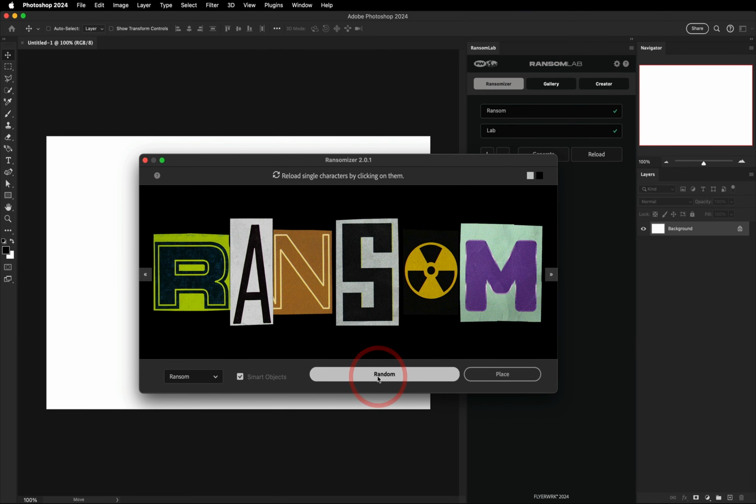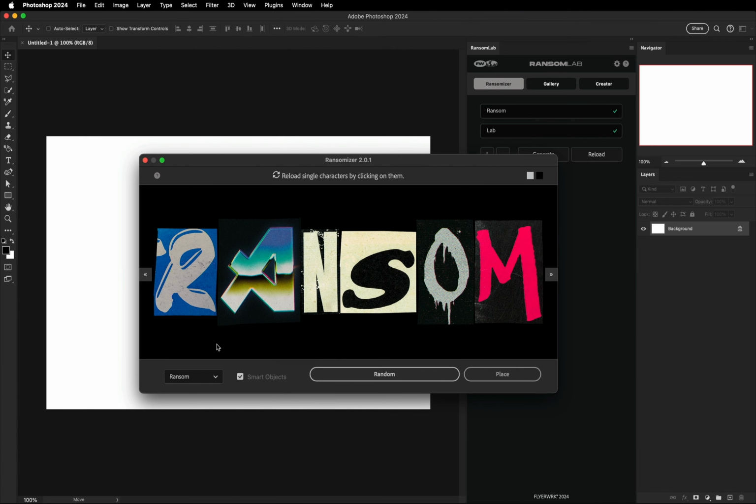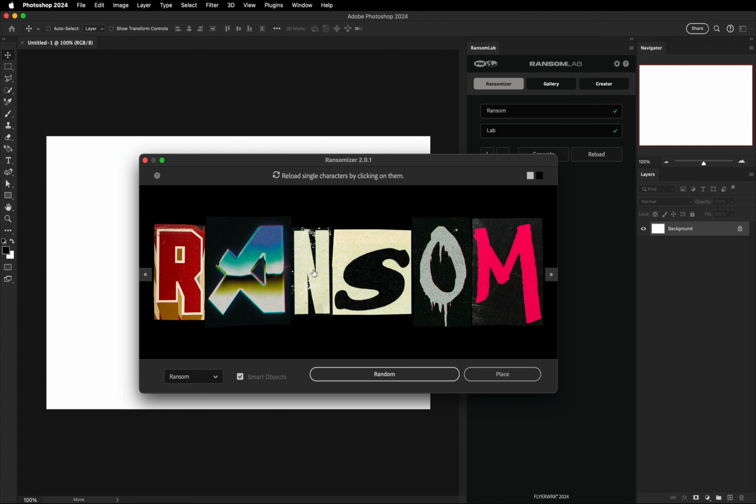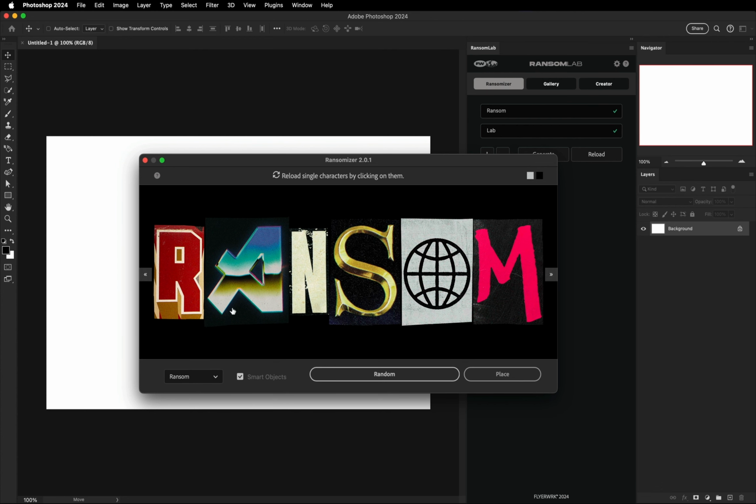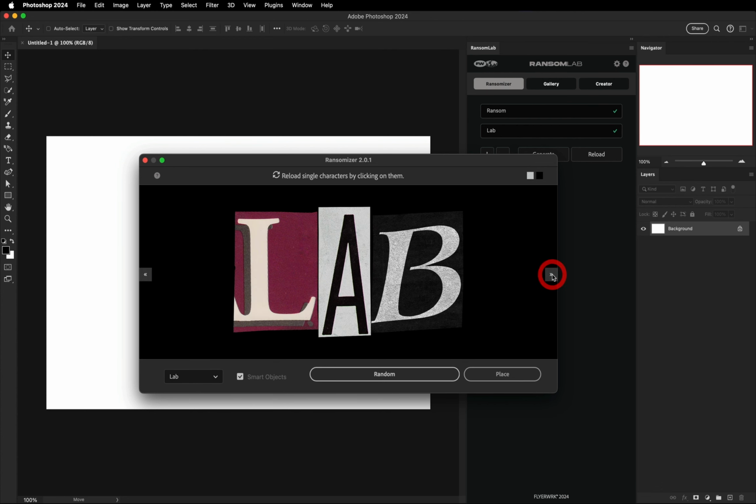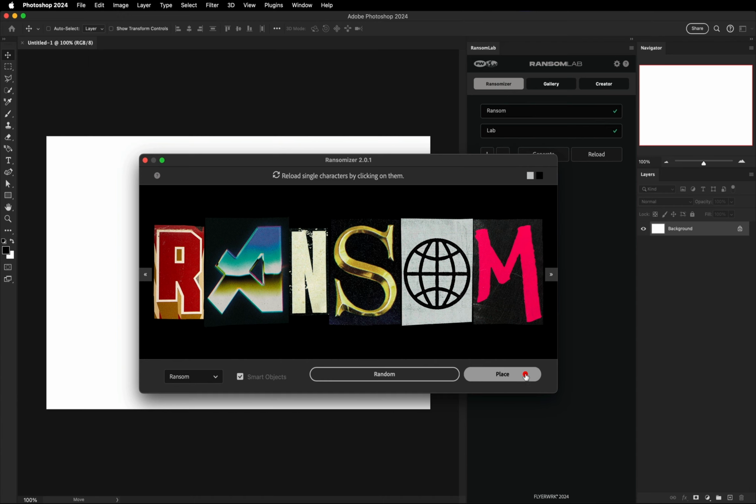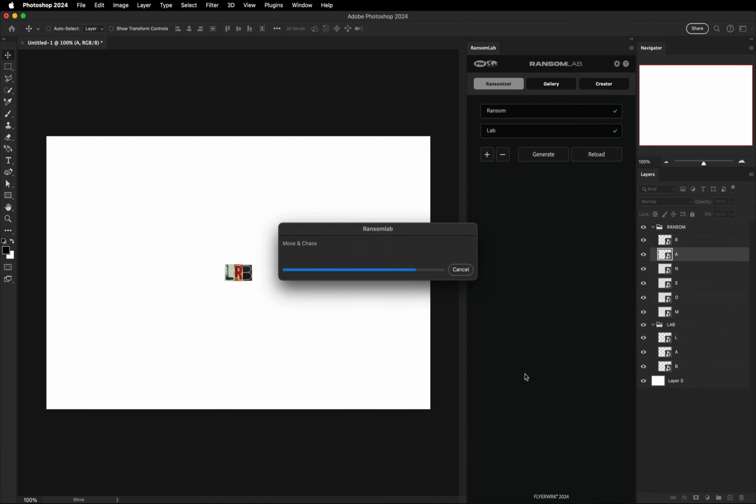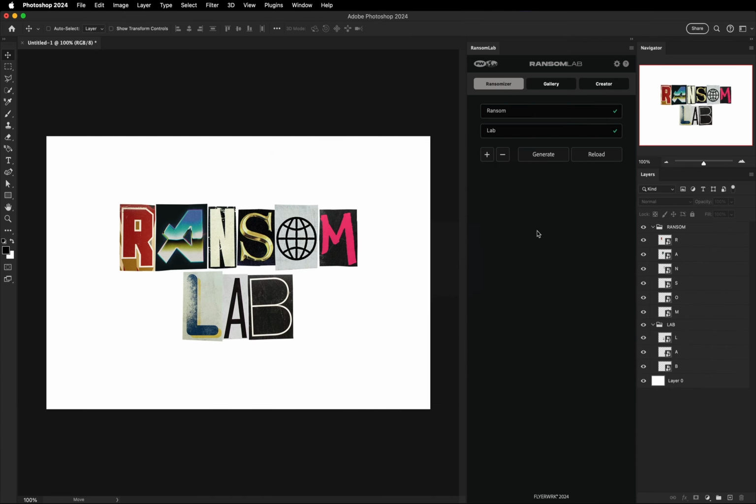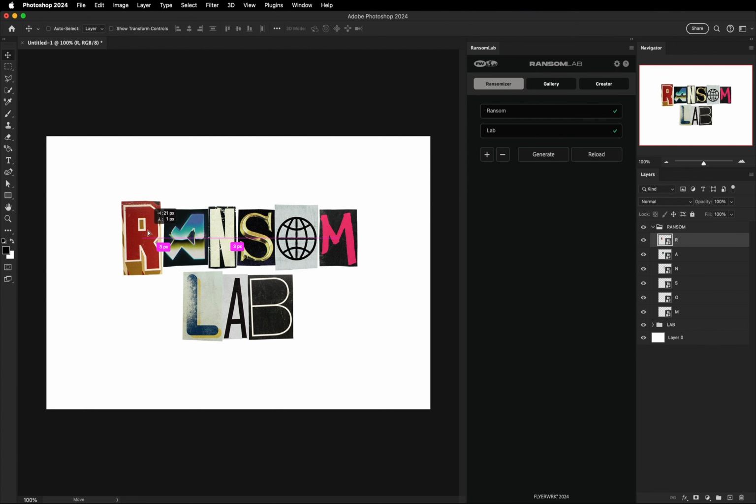Here you can press Random for a new character selection or reload individual characters with a right or left click. You can navigate columns with the arrows or the drop-down menu. Once you hit Place, RansomLab will place each character separately as a smart object in your composition. For free transform, use Command+T on Mac or Ctrl+T on Windows.